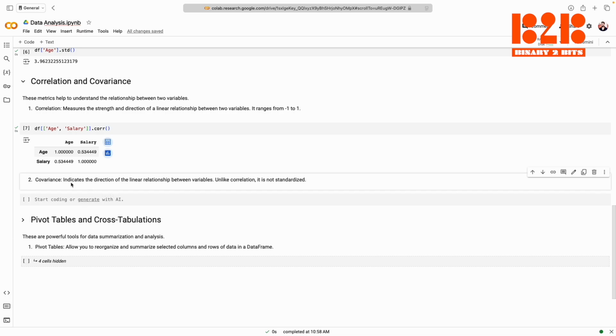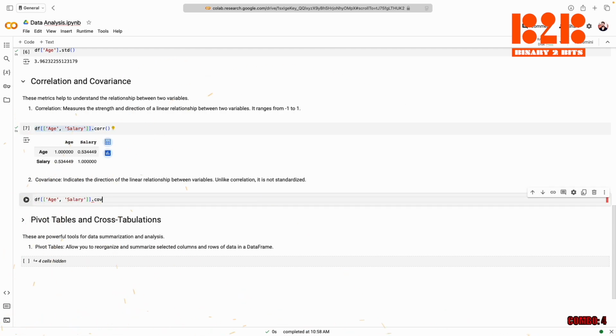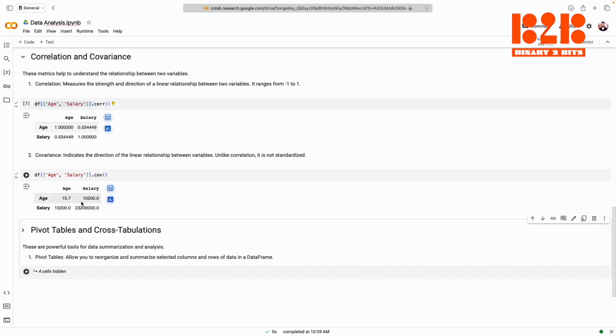Similarly, covariance indicates the direction of the relationship between two variables. Unlike correlation, it is not standardized. So let's copy the above one and paste it here with cov. It returns the covariance, and here you can see that there is no standard range of -1 to 1 as in correlation. That's why we can understand how they depend on each other through the relations.